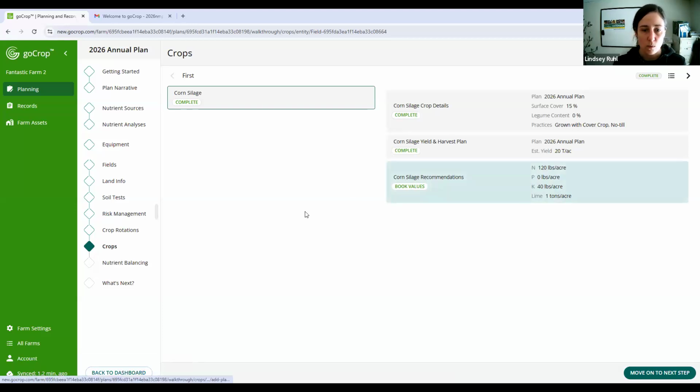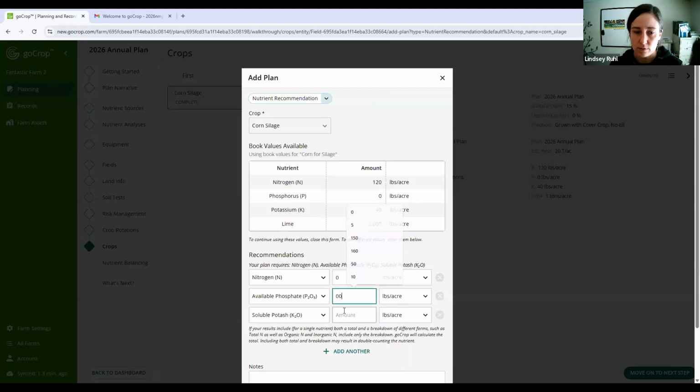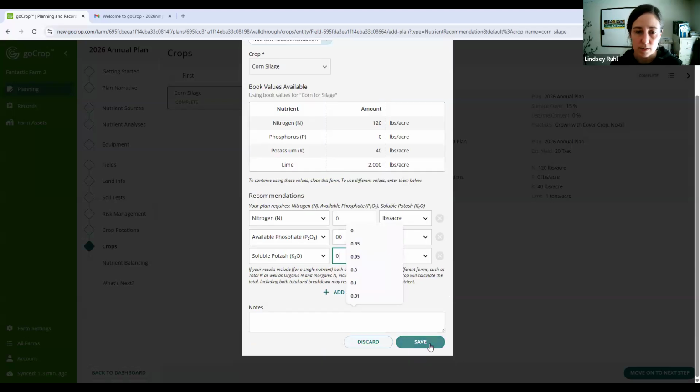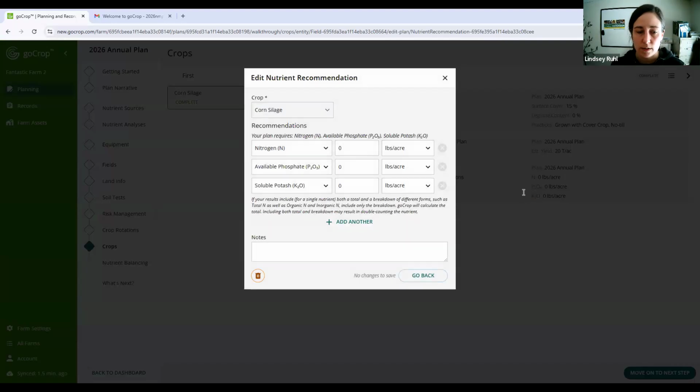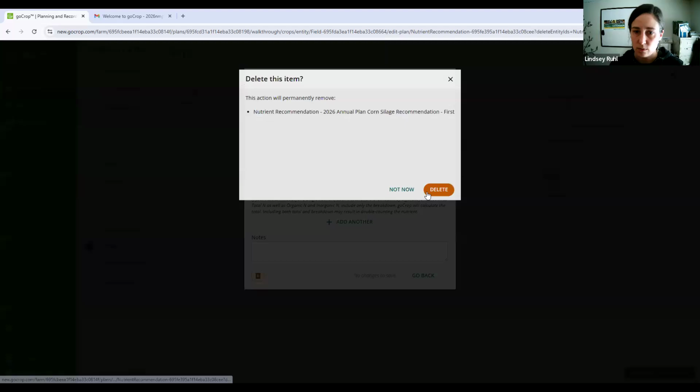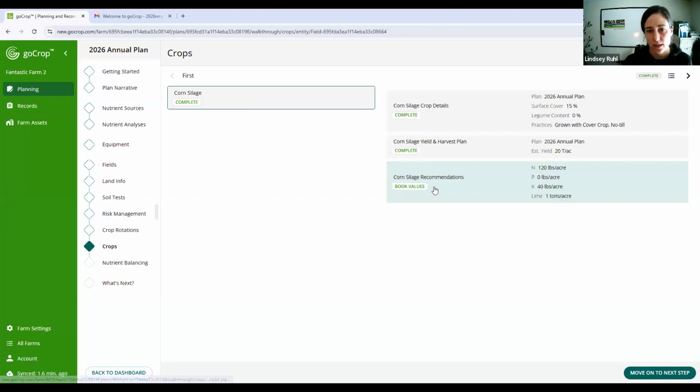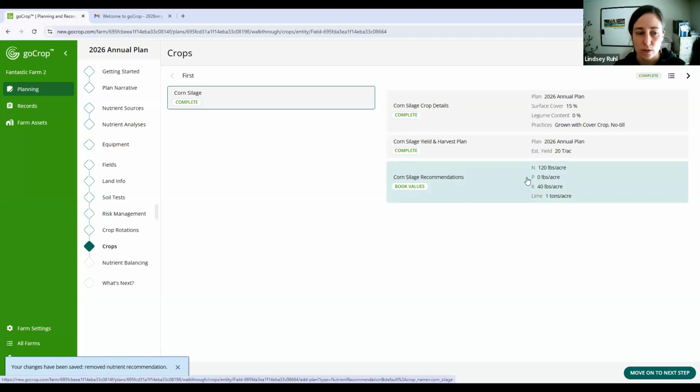So I did that a little bit wonky, but just to go over that again, if for whatever reason the recommendations are changed and you want to go back to book values, you open it, and we know we're not in book values because it says complete, not book values. We're going to open that up, trash it. It's going to say, are you sure you want to delete it? We'll delete it, and then goCrop will automatically generate those book values again. So really, really helpful things here.